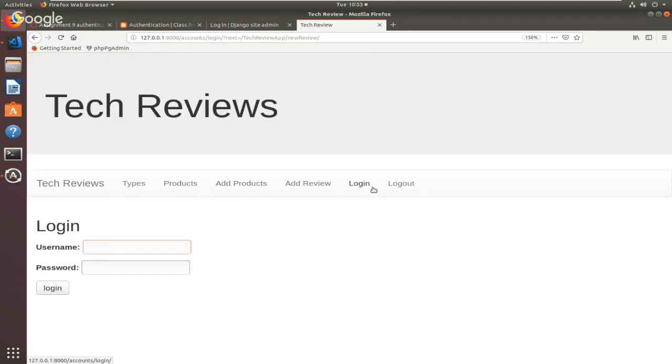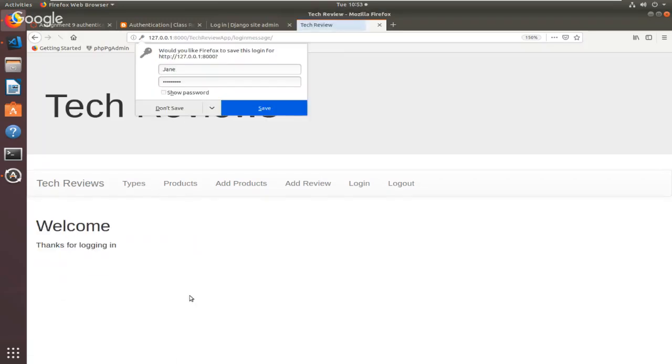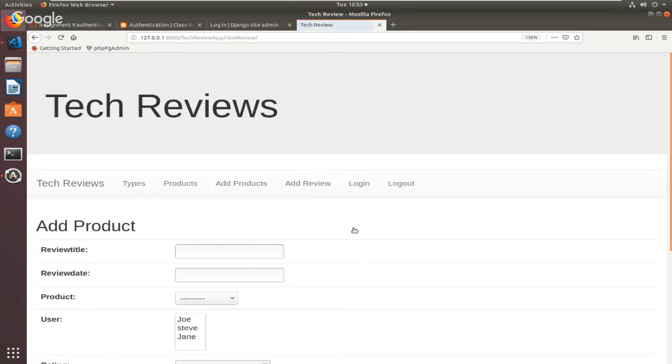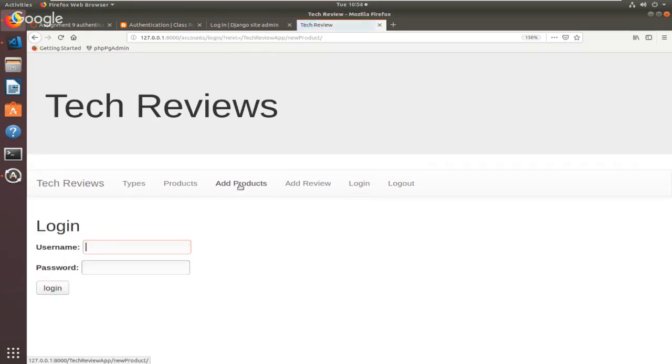But it's there now. And now if I log in, I'm already at login. The forms throw you to the login, right? If you're not logged in. So if I do Jane and password 1. No, I don't want this. So it says welcome for logging in. Now I can see products. Now I can see review. If I log out again, it throws me to login. So I had to restart it for that to work, but it is working now.